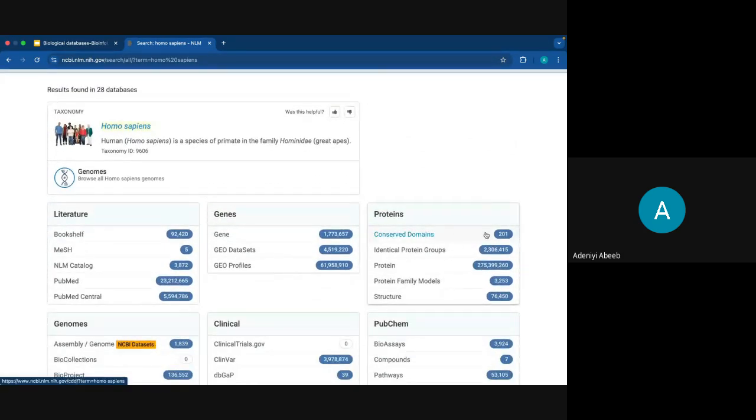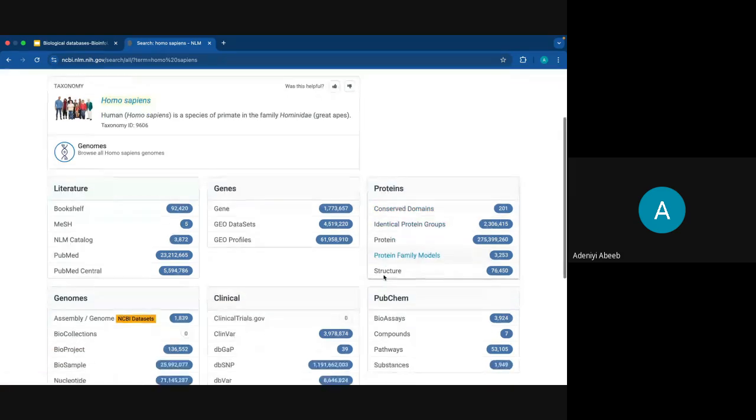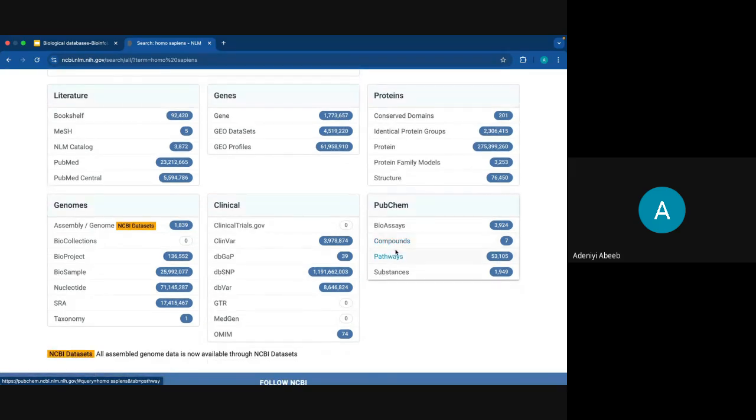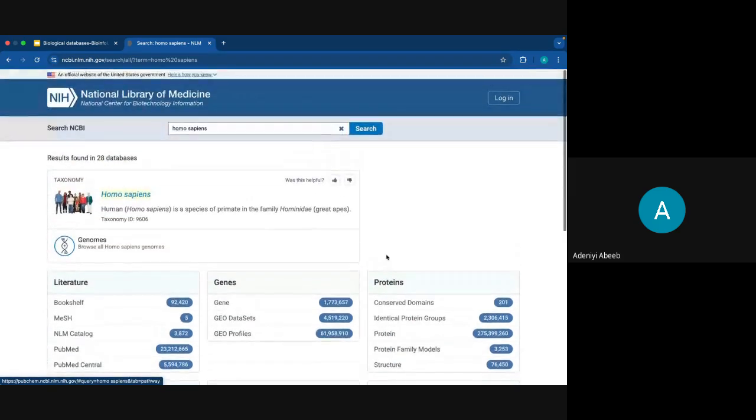And if it's protein that you're interested in, probably Homo sapiens protein, or the conserved domains of proteins from Homo sapiens, come here. If it is PubChem, the chemicals or compounds, any compounds generated, I don't know, by humans, probably that is where you find them. It's very powerful, this search engine.